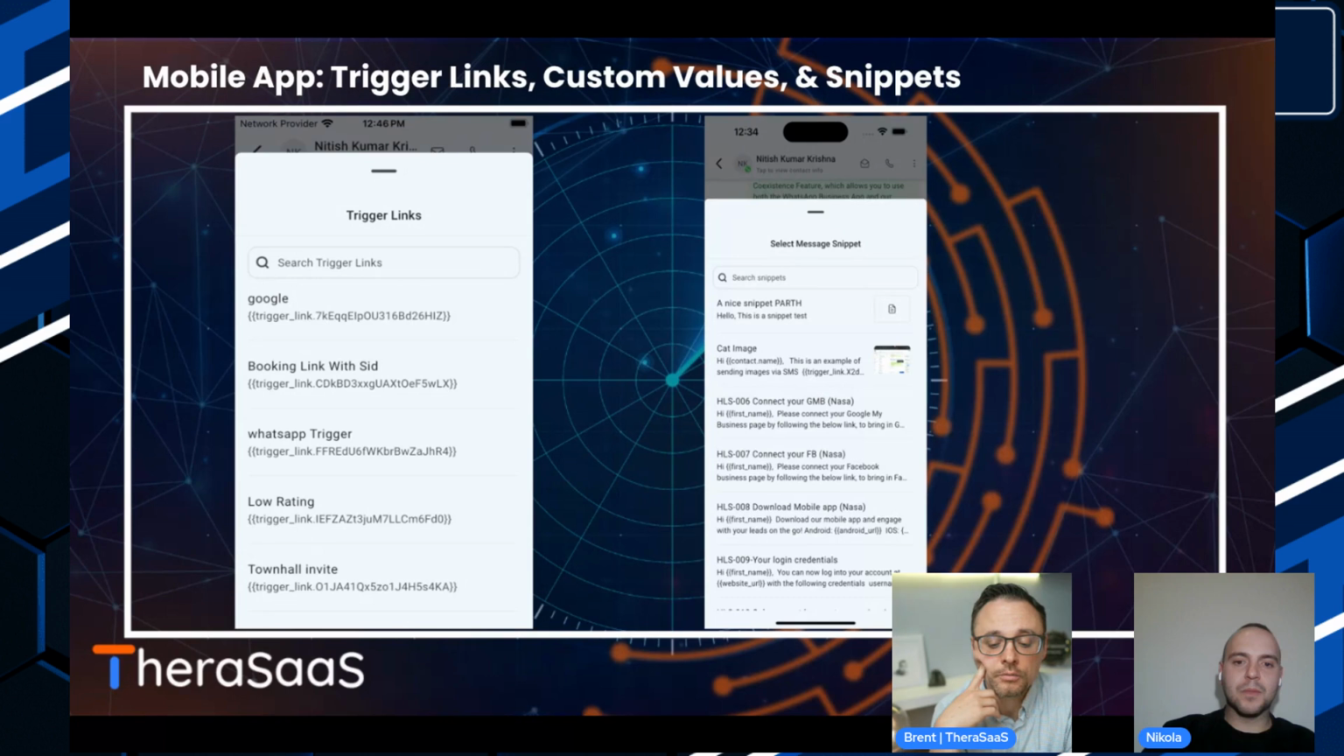All right. Trigger mobile app, trigger links, custom values, and snippets. This is a big update too. Nicola, go ahead. The mobile app before had very limited capabilities, but it is being updated almost weekly. So now we have trigger links that we can access and send on the mobile app. That goes also for custom values and, most commonly used, snippets. You will be able to see folders now, which is maybe the biggest update. You would be able to select or filter your snippets on your mobile phone per folder. That's going to be a big use case for sure, the snippets.